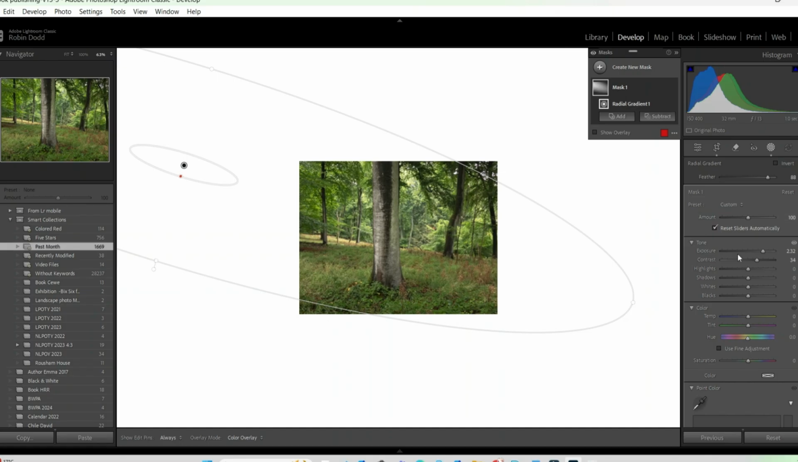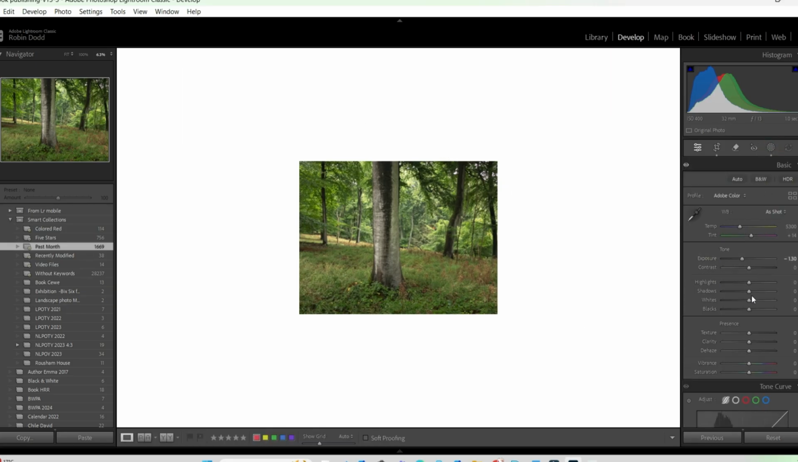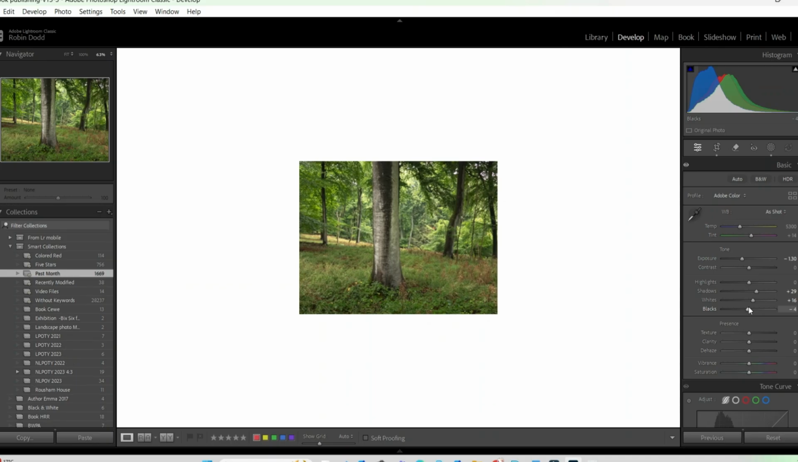So the next items at the bottom here are the shadows, whites and blacks. We're still within the filter. You can either come out and do that globally or just within the filter. I'm going to come out and just look at doing that globally. So look at the shadows, doesn't really make a lot of difference, and the whites does, probably up a little bit, and then the blacks just down a touch, but it's pretty much personal preference really.